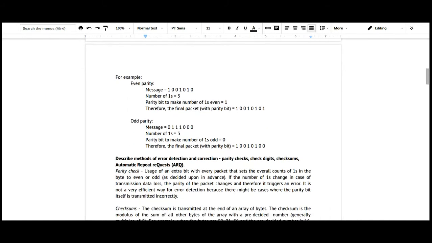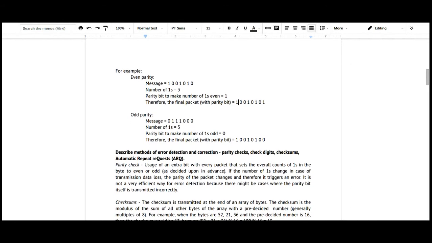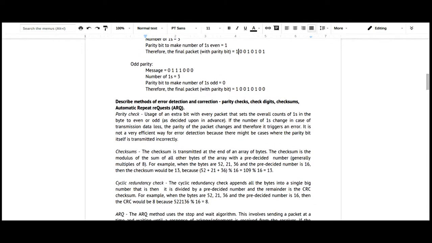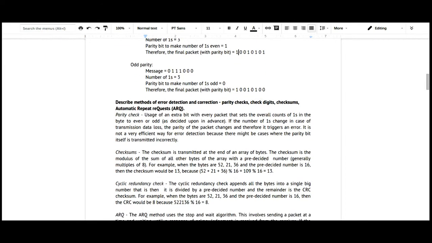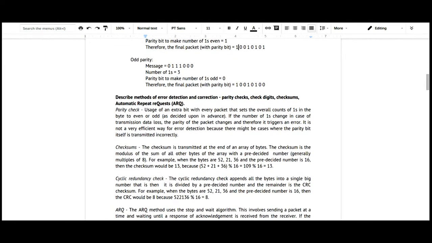In case of odd parity check, the number of ones should be odd in the message. So for example, there are 3 ones here, so the parity is already odd, so the parity bit has to be 0, so as not to make it even. So this was the parity check, which is widely used for error checking in modern computer systems.